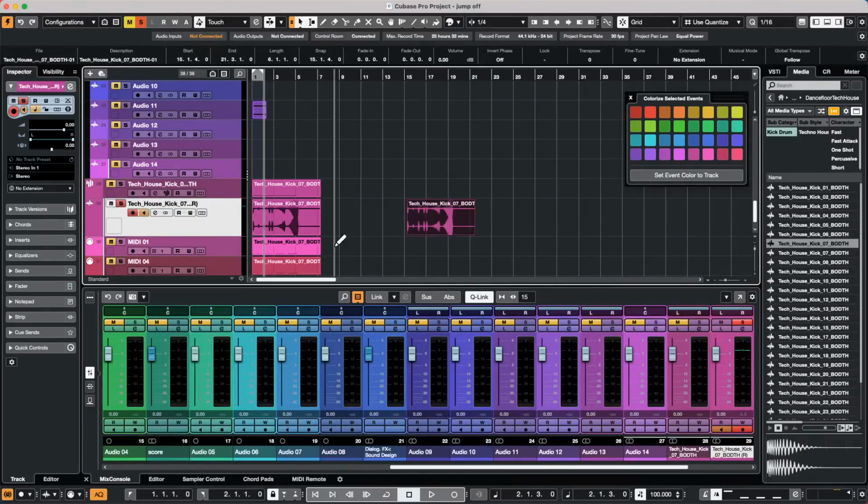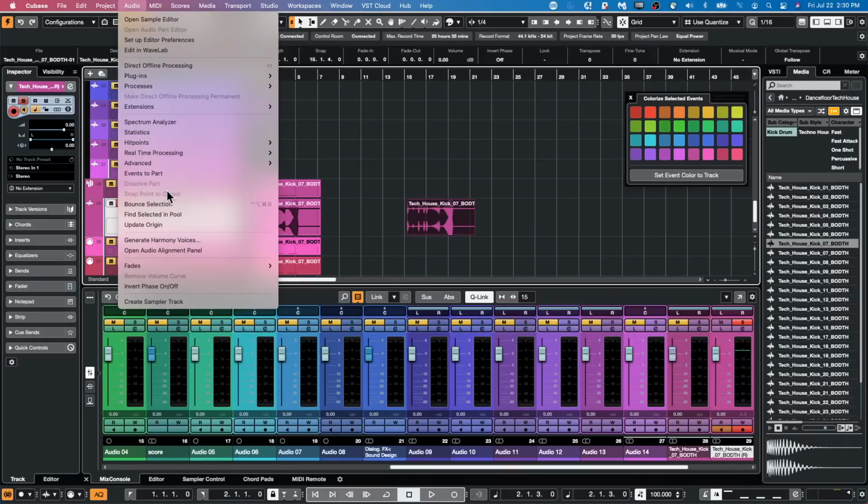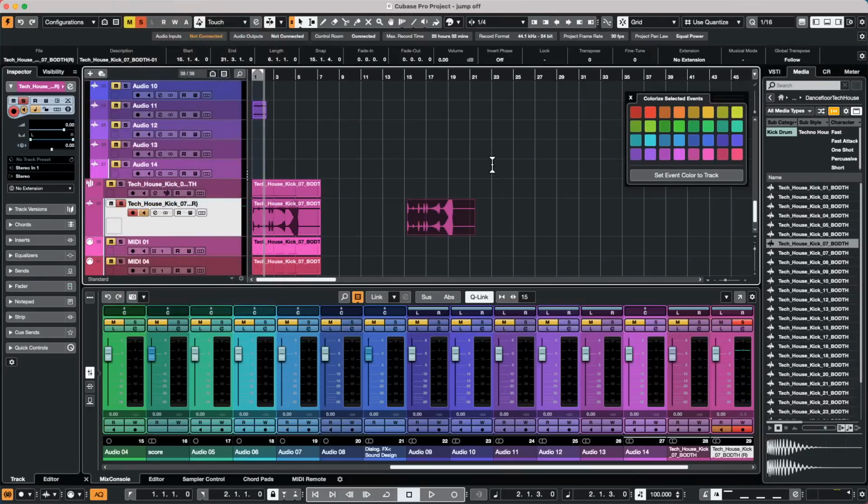So let's say, what I often do in that scenario, let's say this is the same audio file. It just plays this audio file here and plays this audio file here. If I wanted to turn this into a separate audio file so that edits I make on this one aren't applied to this one, what you could do is go to audio and go to bounce selection. And then you could replace the events, and that creates a new audio file right there.